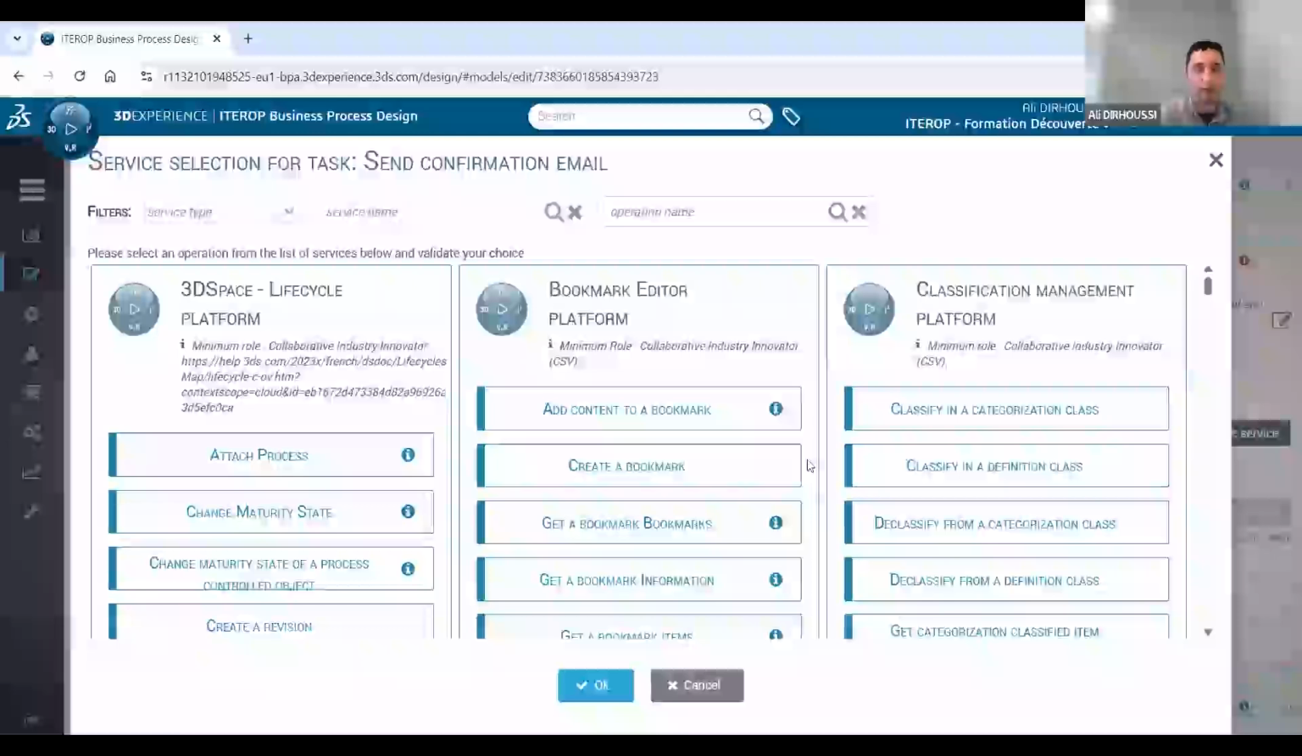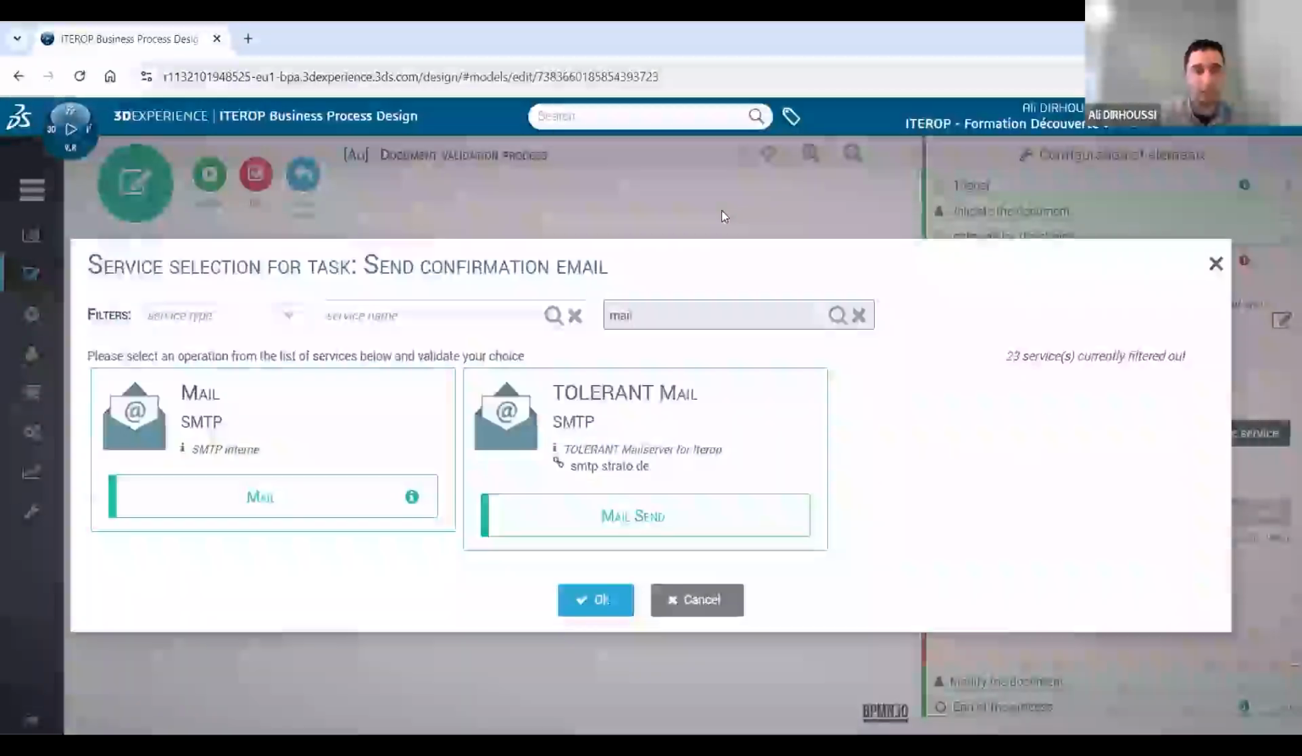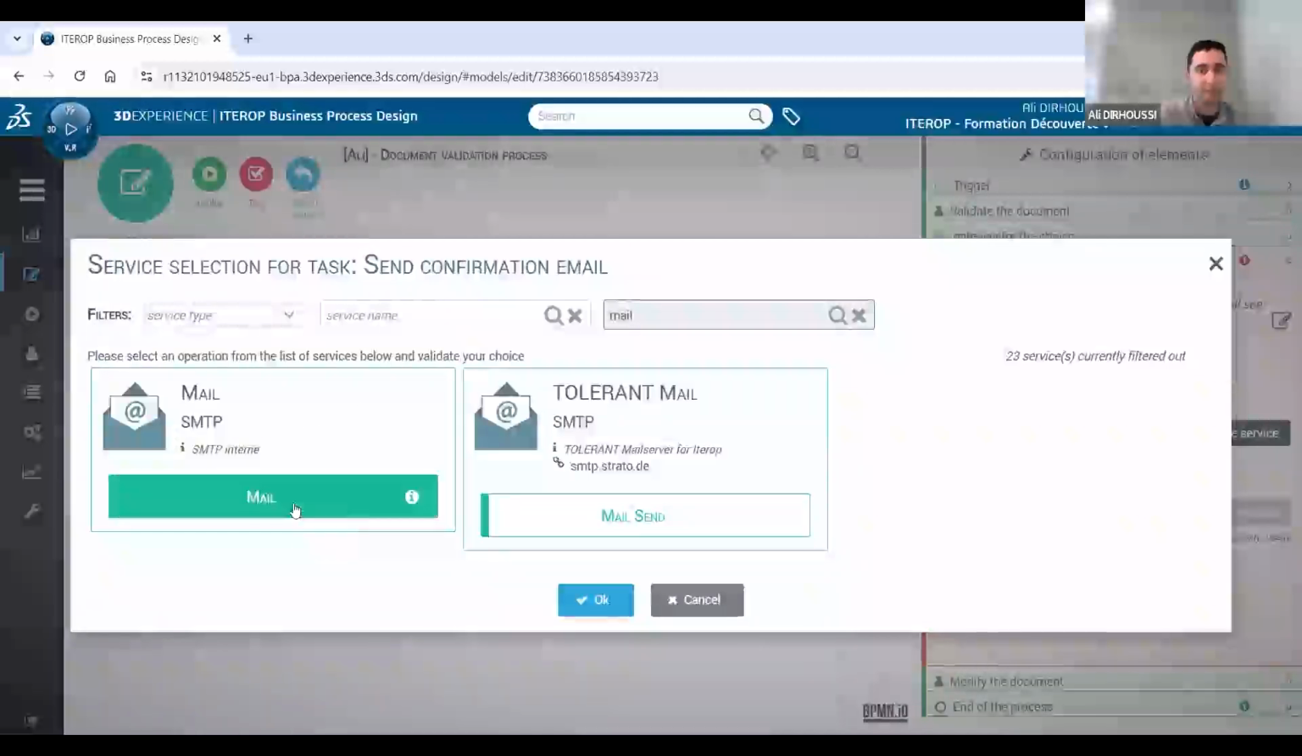So you can add automations to apps of the platform, but also to external applications that you already have in your company. If you want to look for one in particular, you can search for the operation name, and here we are looking for mails. So just type mail, and you'll find the first one here, mail SMTP.